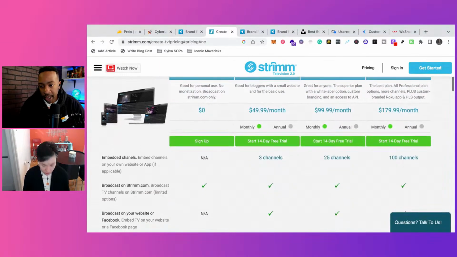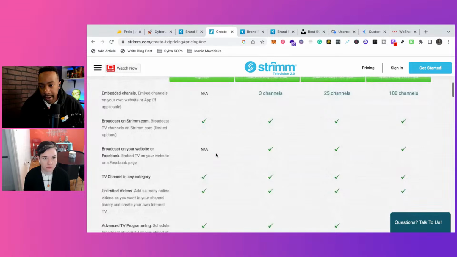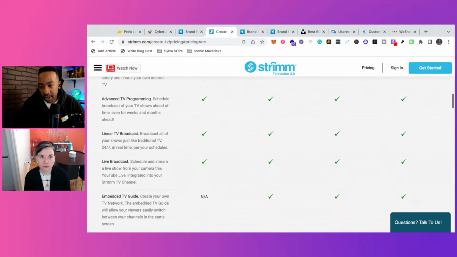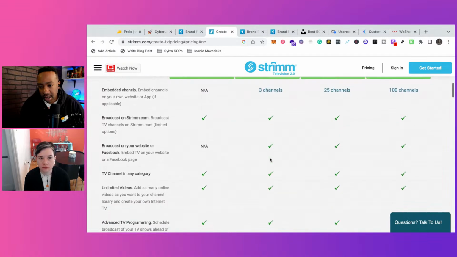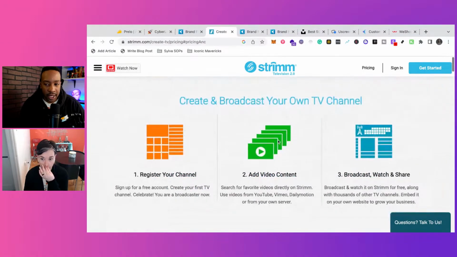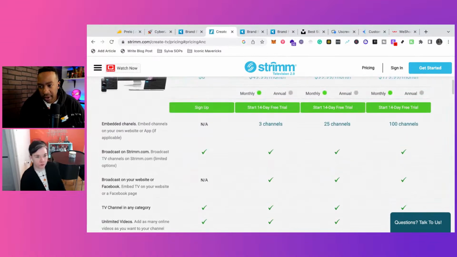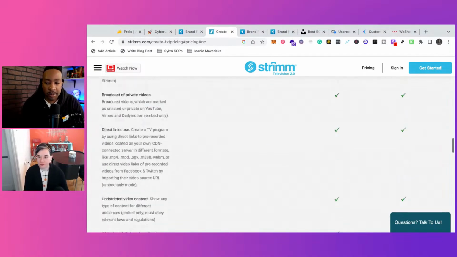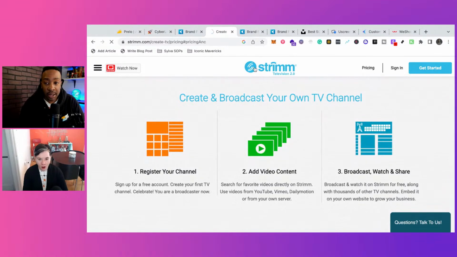I'm looking at free broadcast, so embed channel, broadcast on the network. It's free. Broadcast on website or Facebook, no. TV channel, unlimited videos, okay. So then I'm looking at the pricing one, monthly broadcast, okay. Instant schedule. This reminds me of VLOUD, just looking at it. 25 channels, and so on. Okay. So this strikes me a lot like VLOUD. It could be a possibility.